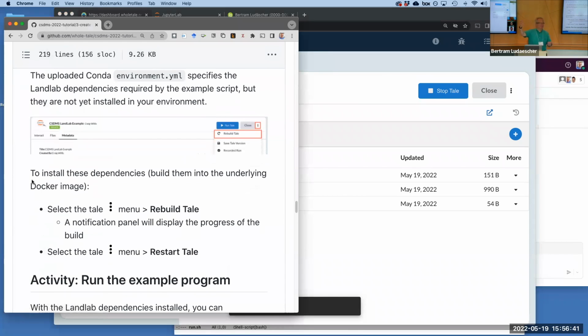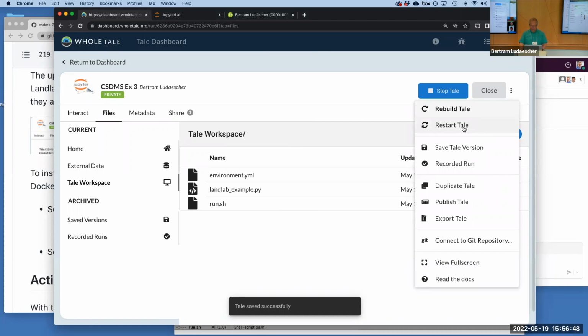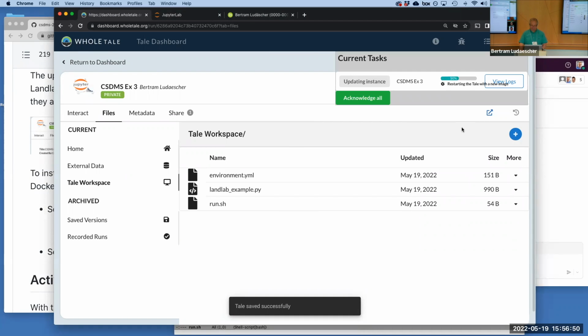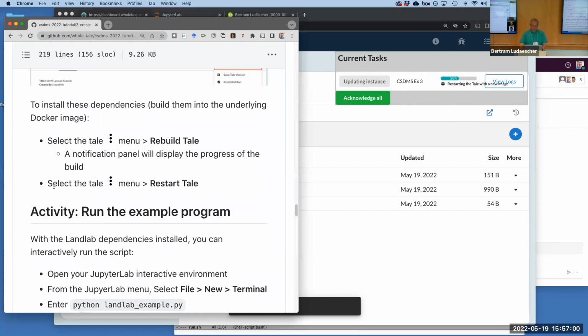So the computer that's still running, we want to restart that now to take advantage of these new things that we just installed. So let's say restart tail. It says updating instance, that makes sense. It's restarting the tail. We see a little progress bar. Okay, and then let's see what happens next. And now we run the example program.